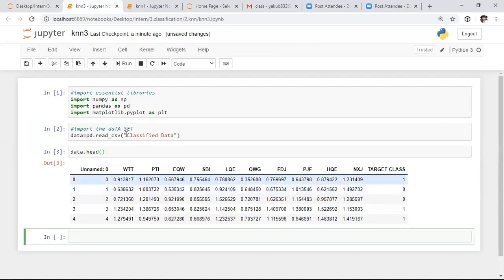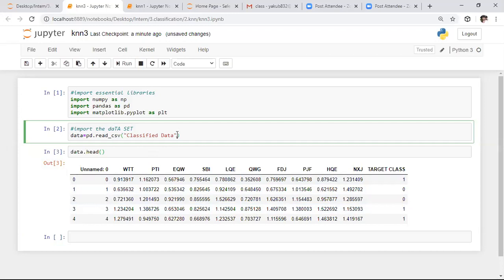Remember this thing. Whenever you create the data frame, by default it will assign the index values. Whereas in the classified data set itself, we have index values. I want to avoid this extra index column. To avoid that extra index column, I want to specify the index column attribute. Here we need to use the index underscore column attribute. I want to use the first column as an index column.